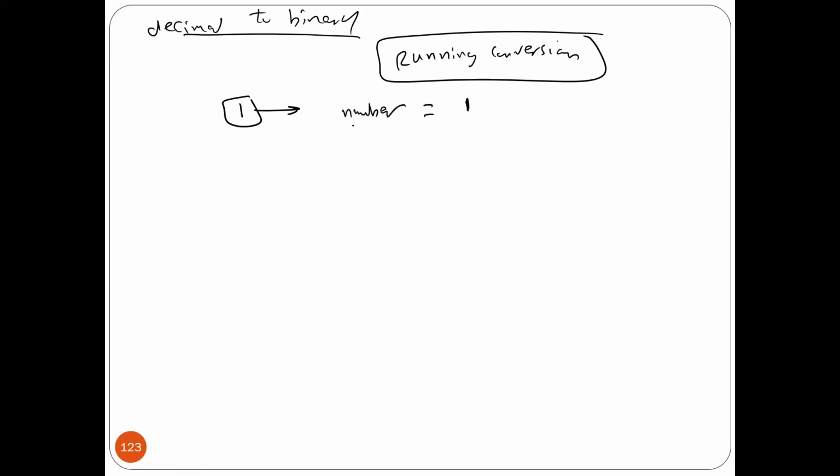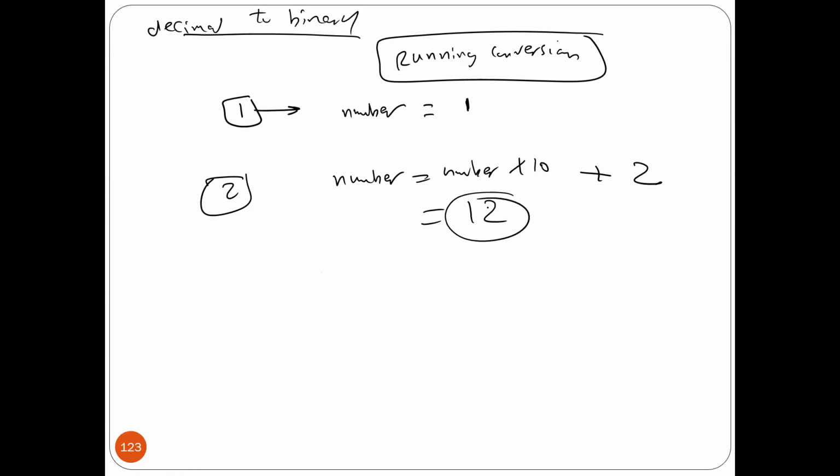Now, I'm going to ask the user, give me another number. The user gives you 2. So what I'm going to do now, I'm going to say number should equal number times 10 plus 2. So now it becomes 12. So this one becomes like a running number, okay?